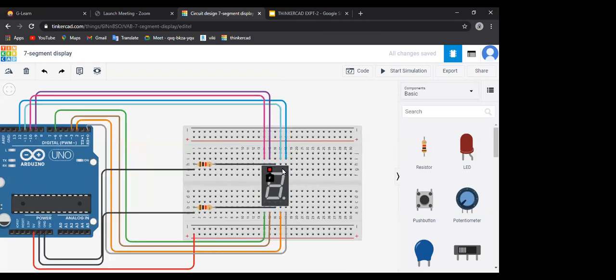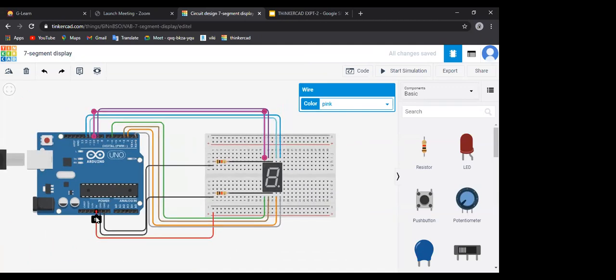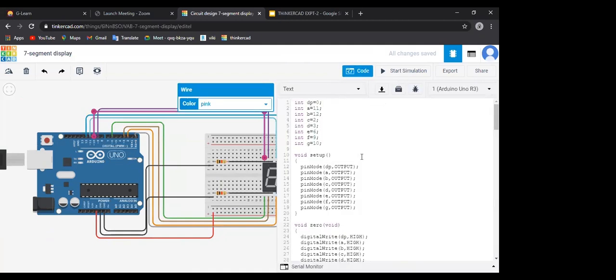Here, I have connected pin A to 11 and pin B to 12, C to 2, D to 3, E to 6, F to 9, and G to 10. And I have connected the voltage to 5 volts. For the code explanation, Jasmith will continue.